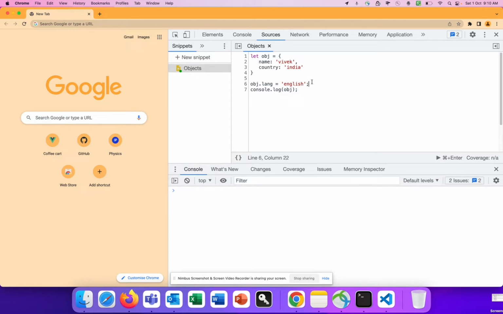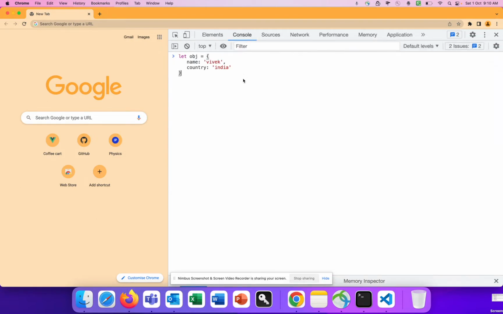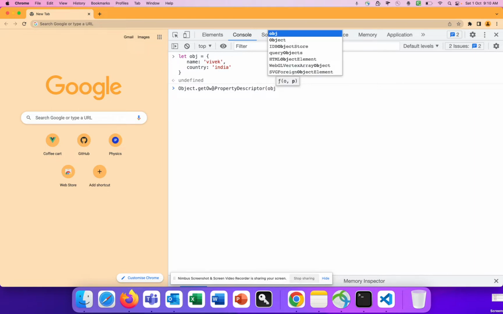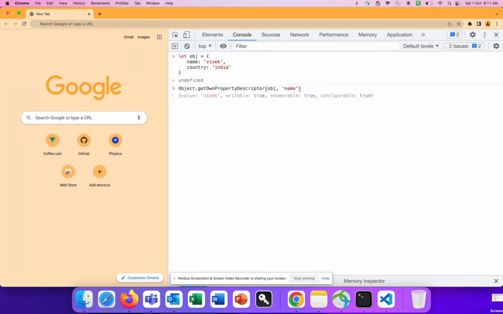So let's see. Now I'm going to copy this into the console so that I can show you in a better way. Here in obj, if you enter Object.getOwnPropertyDescriptor, what property descriptor is saying is, for this property, describe everything we can see for it. Let's say O for object and P for property name. Let's say I just want to see the details about the name.